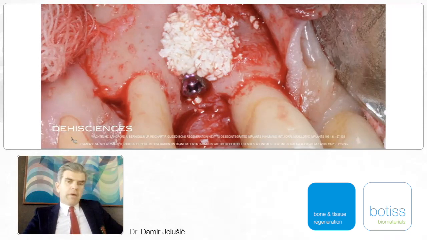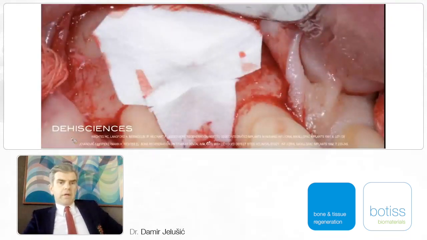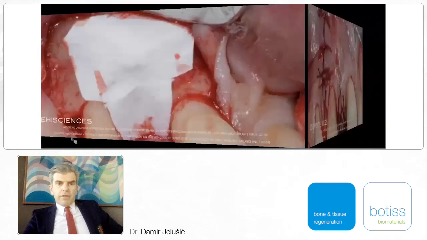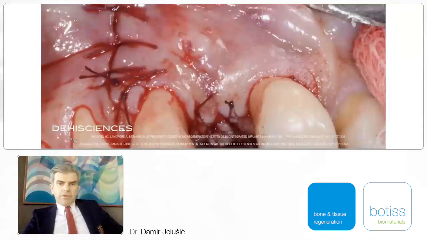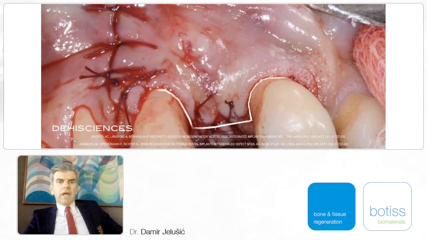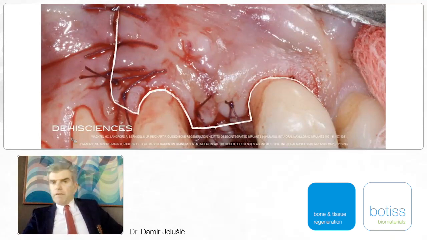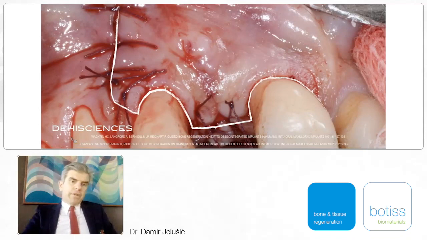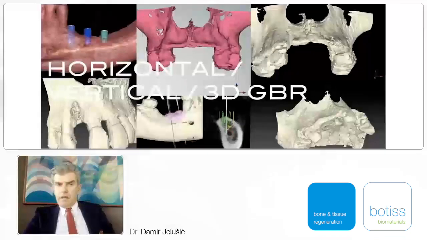It's recommended to cover the surface of the implant with bone chips. I didn't do it here. Membrane coverage, suturing, and you can see here the design of incision with only one releasing incision. Try to be as gentle as possible and to avoid as much as possible vertical releasing incisions.